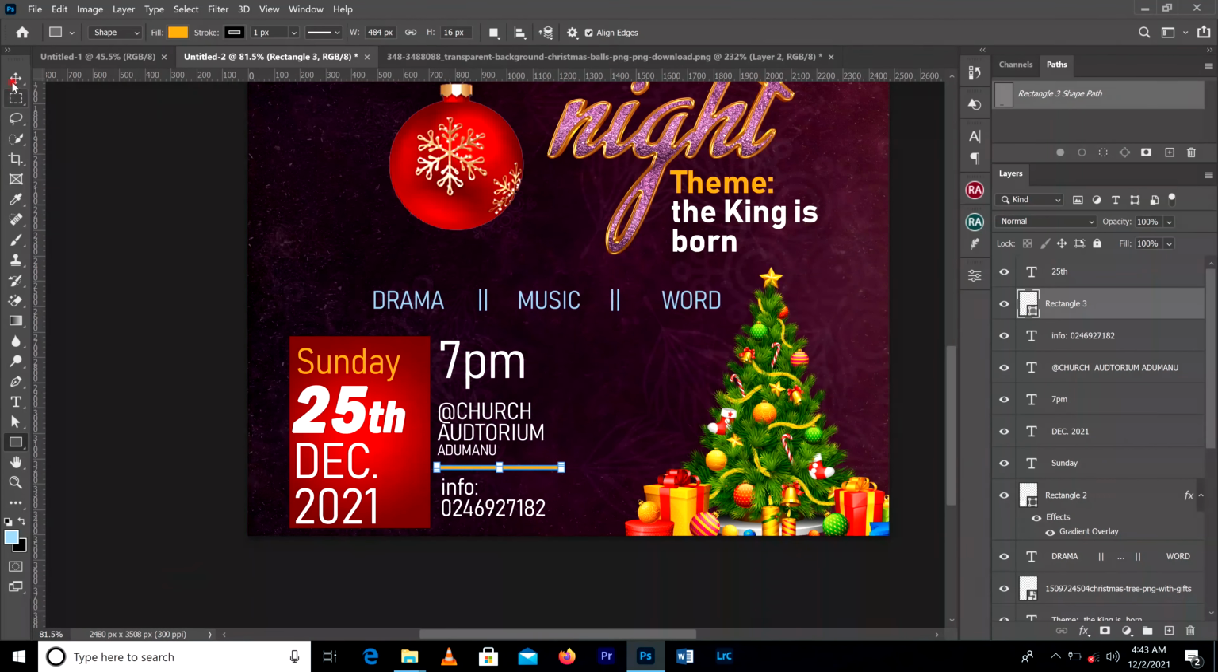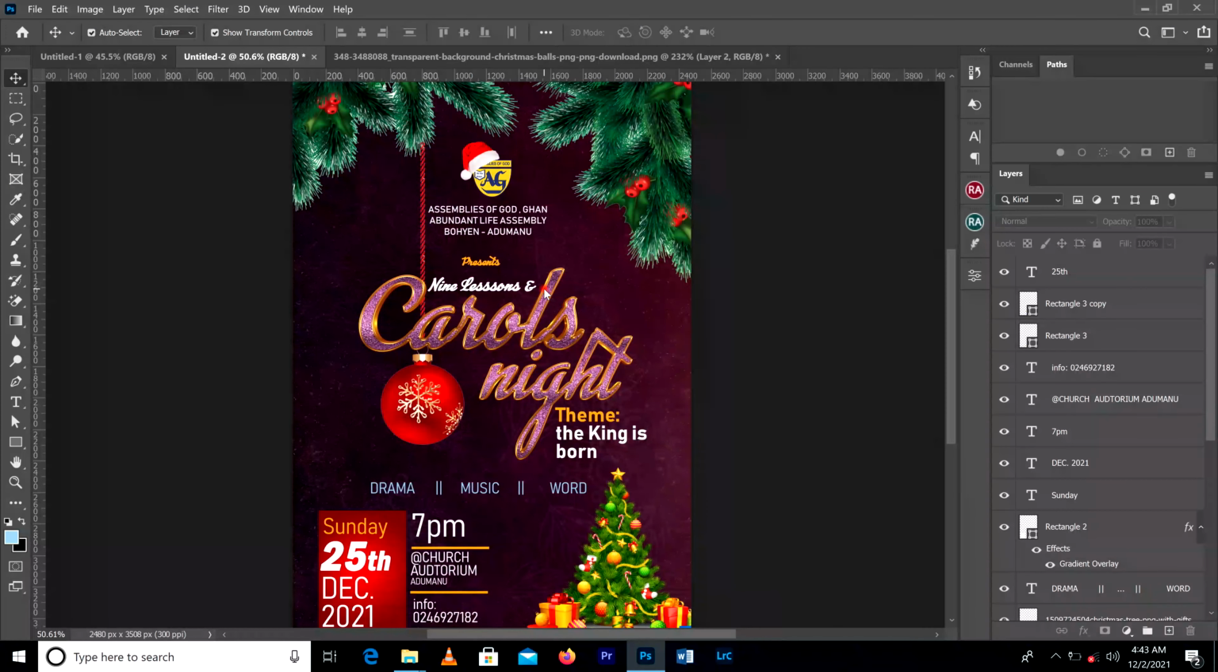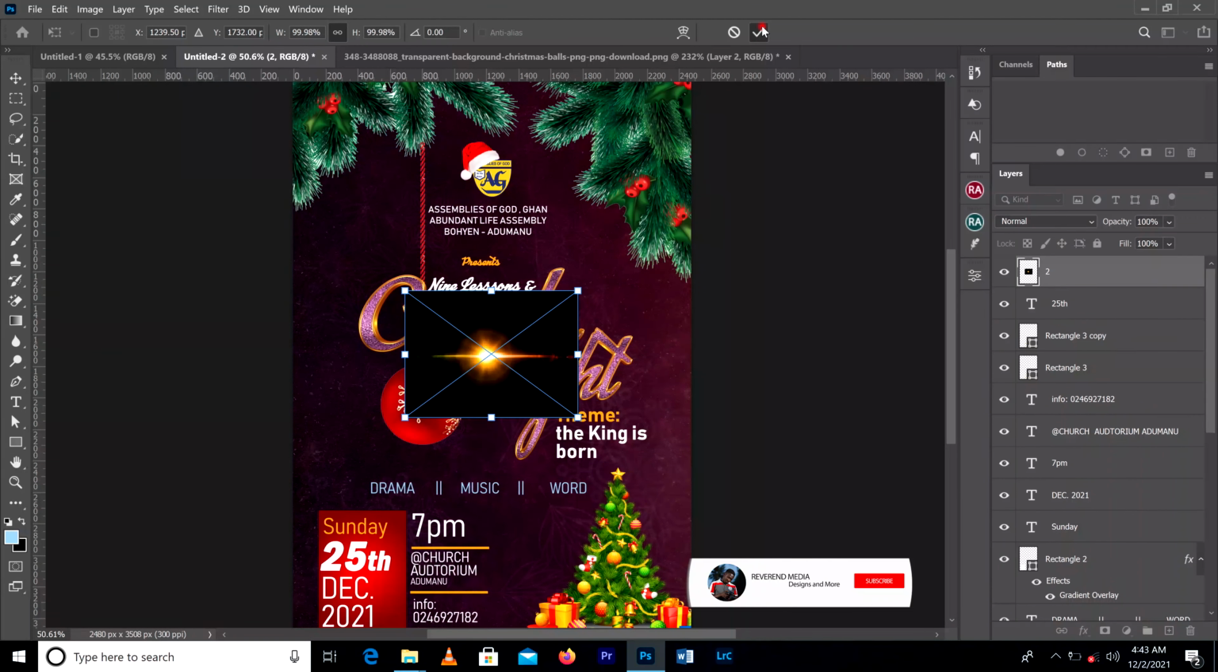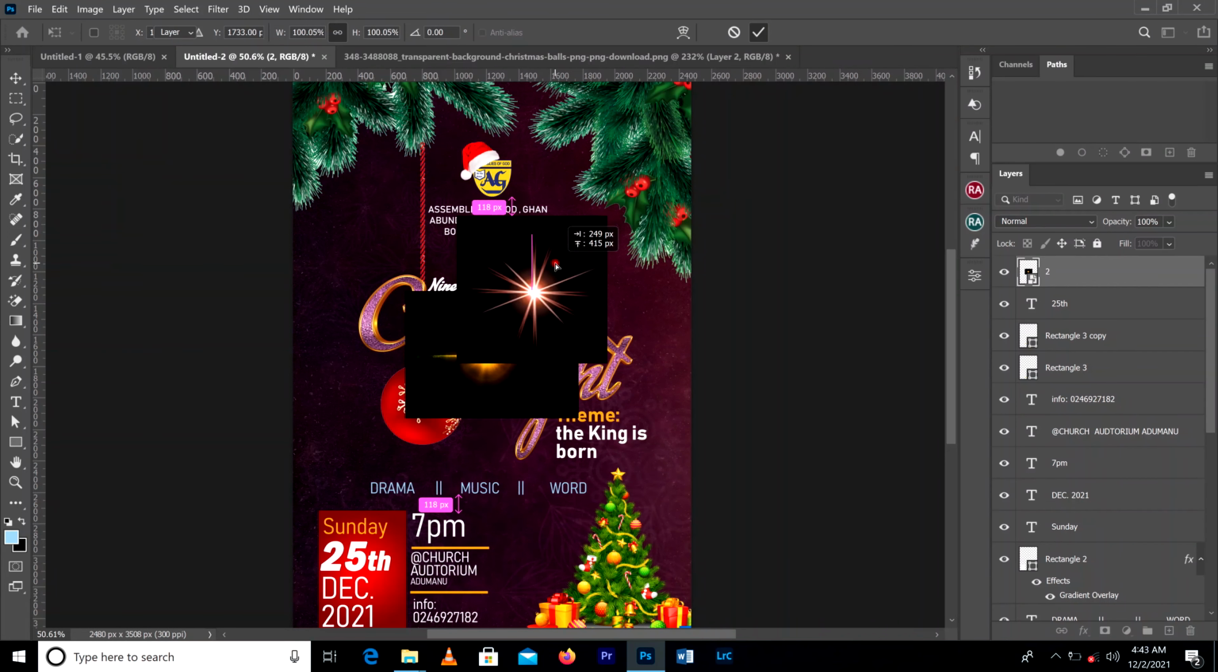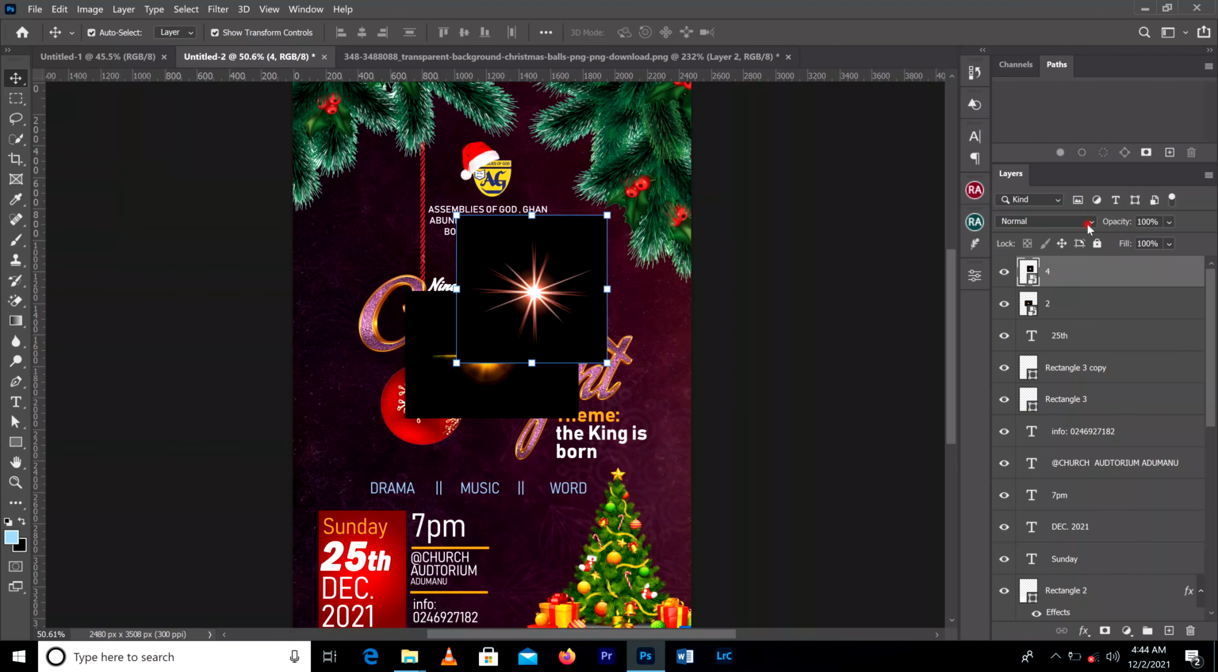So let's leverage our lens flare. Very good. I nearly forgot. Yes. So I'll bring this one to these two inside here. Very good. This is a lens flare and it has a black background. So we come to the blending mode. We change it to screen here. The black background will go.